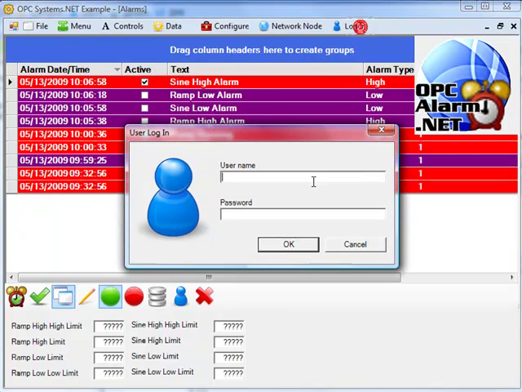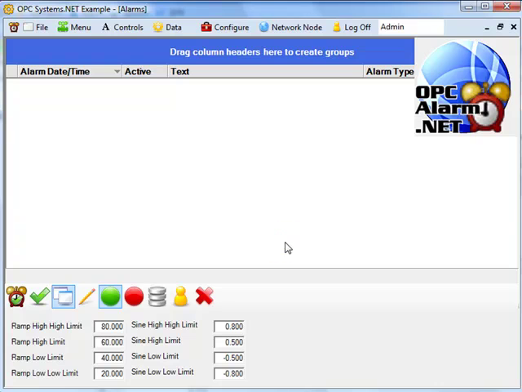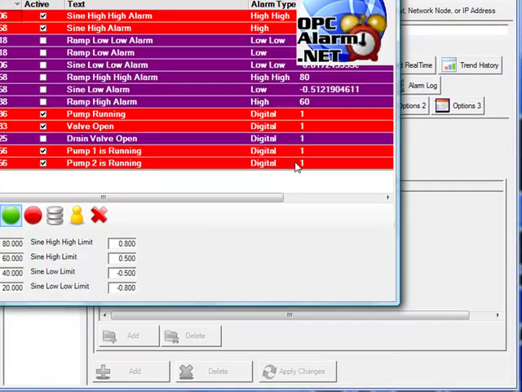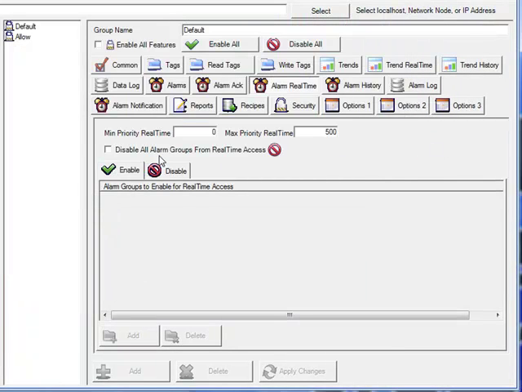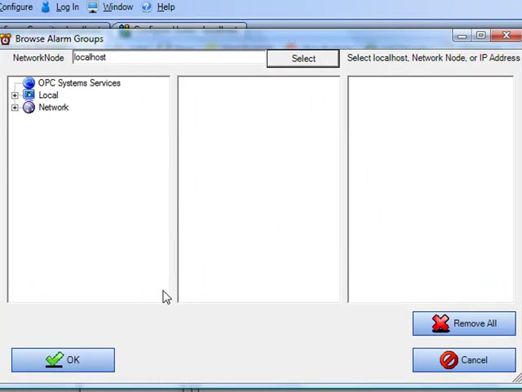When we then log into the admin account, we will then see a range of all the alarms for all priorities. You can also restrict alarms based upon alarm group. Here we can choose to disable all alarm groups and then individually choose specific alarm groups to include.